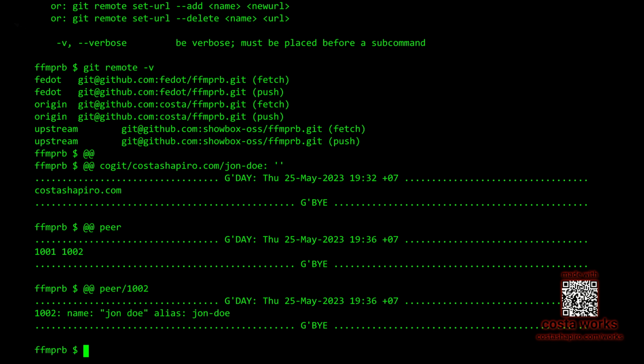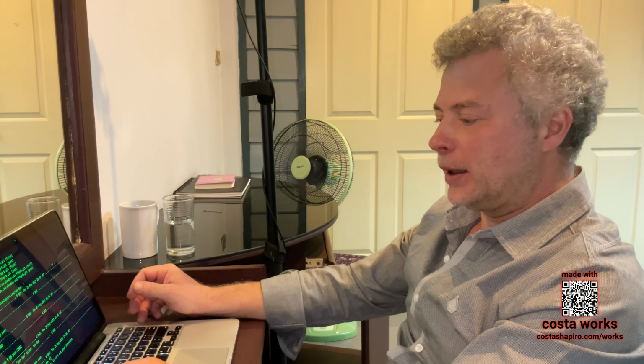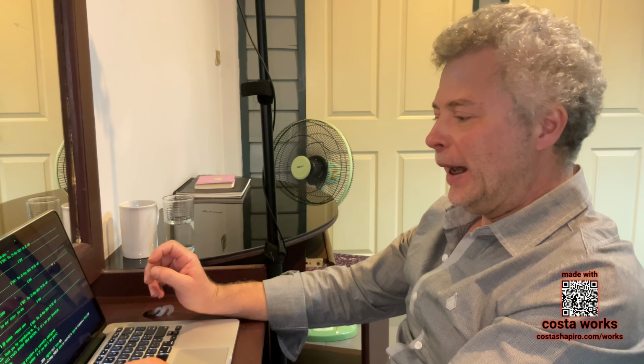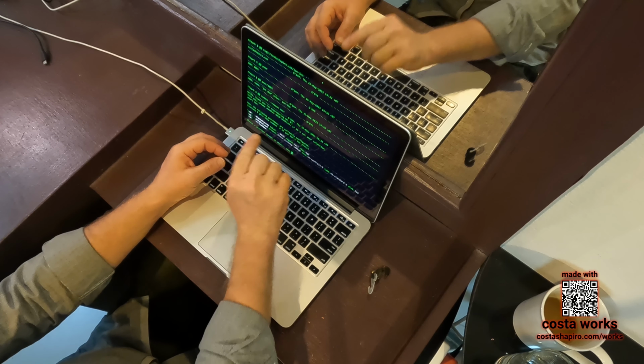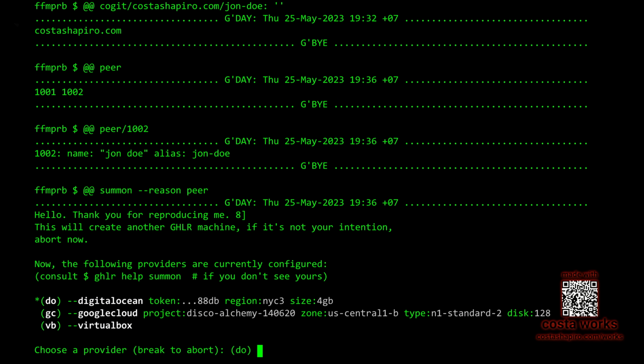So the way I do it, I run the summon command and give it a reason peer. This is the command that brings up the host VM. It's a single command, and it uses the configured providers which I have configured in my environment, which is now DigitalOcean and Google Cloud, and also VirtualBox. Those happen to be all three.